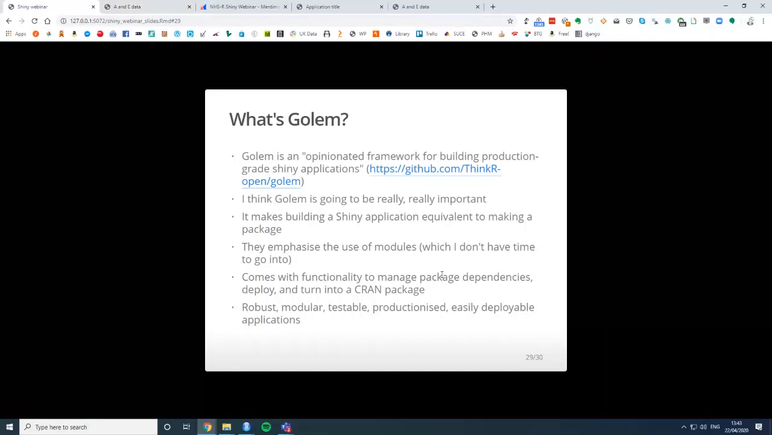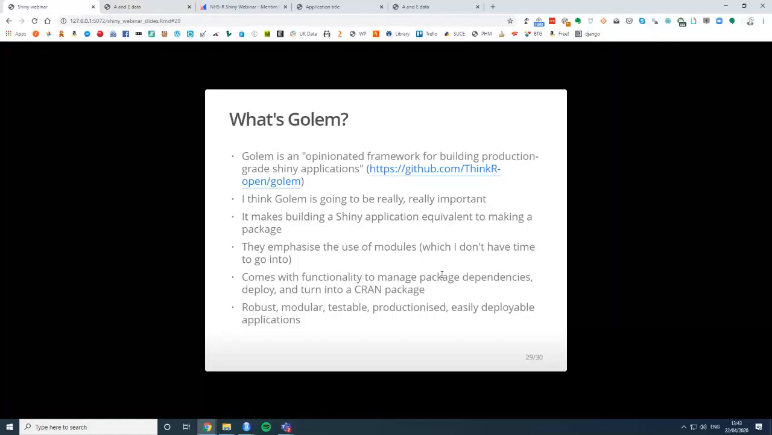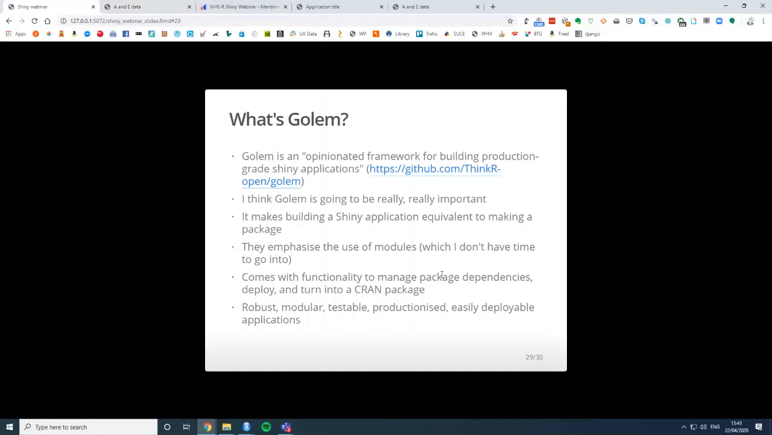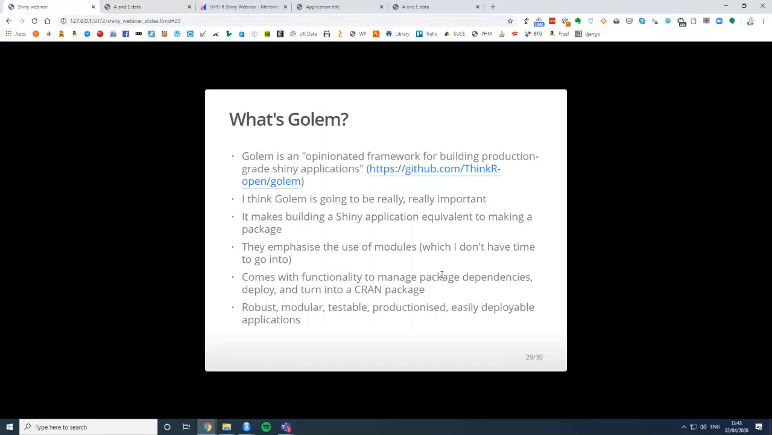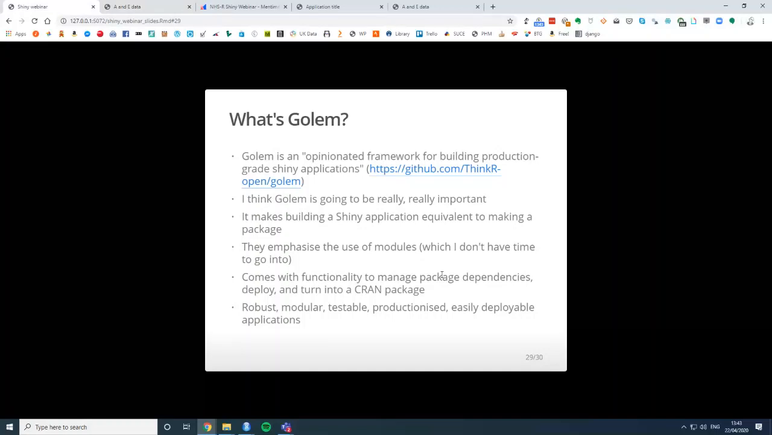So you should be able to deploy a Shiny application to CRAN out of the box. It should just work. I mean, obviously you've got to pass the CRAN checks, but it is a package. So Golem, I think, is going to be really important, and that's something that I'm looking to build up to start using regularly.